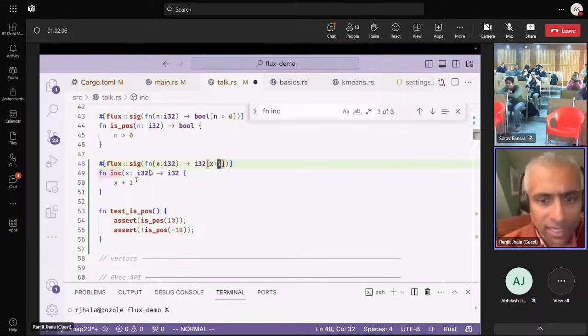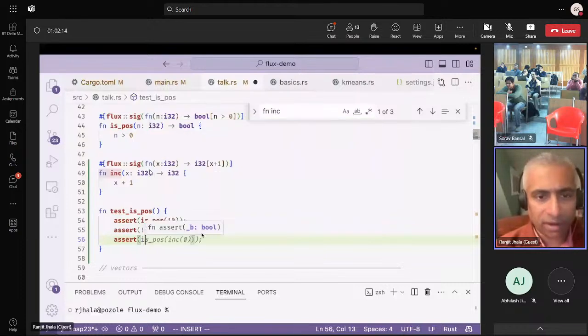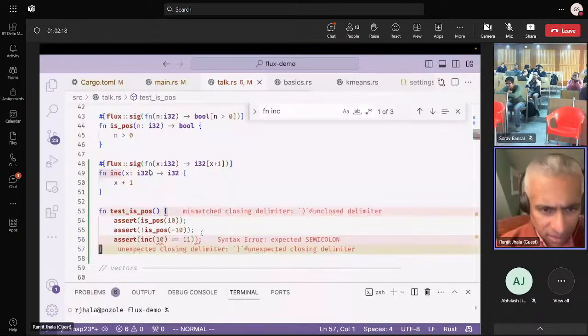So I can check inc, and now I can check, for example, is pos, sorry, never mind. Suppose I want to check that increment of 10 is equal to 11. That's a reasonable thing to check. Let's just get the parentheses right. What is it complaining about? Closing delimiter something something. Oh, there's an extra parenthesis there. That's what it's yelling about.